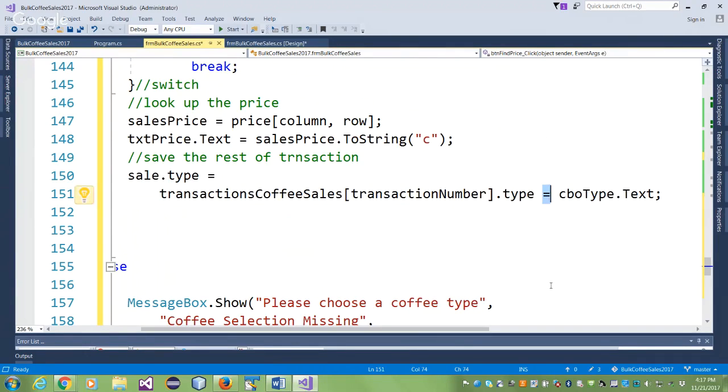Right, so you're saying I want to save whatever the user has chosen. So CBO type was your combo box. Its text property is whatever you've chosen. You can do it in a more complicated way, but I've chosen a simple one. But I'll give you the complicated way if you like. You could have done this.